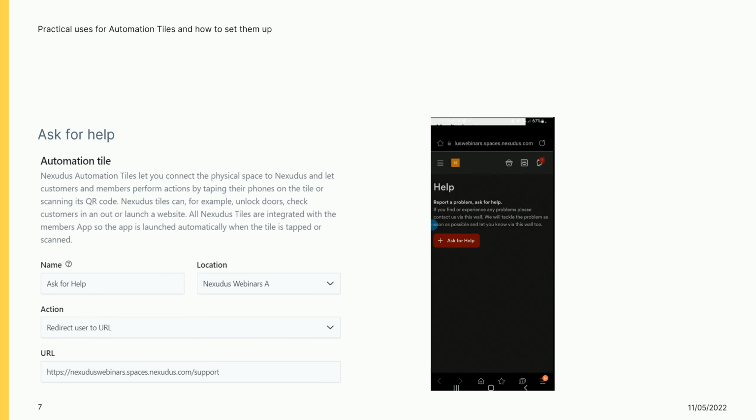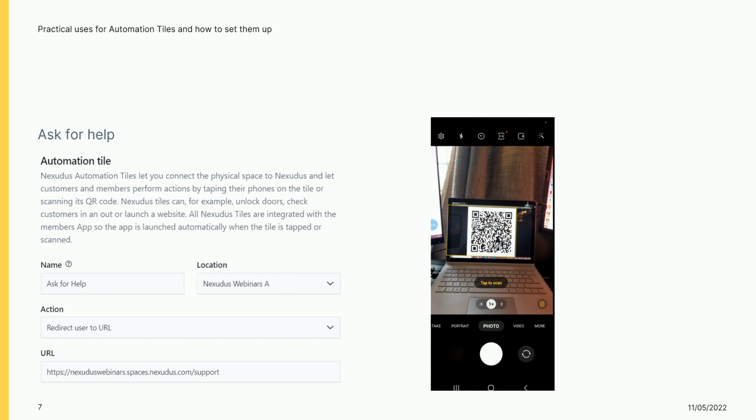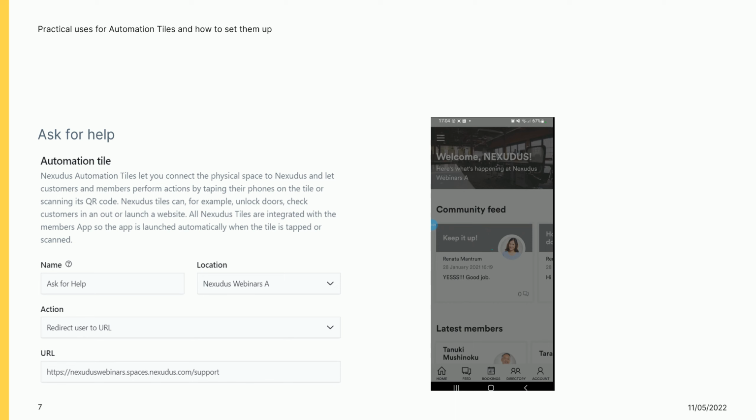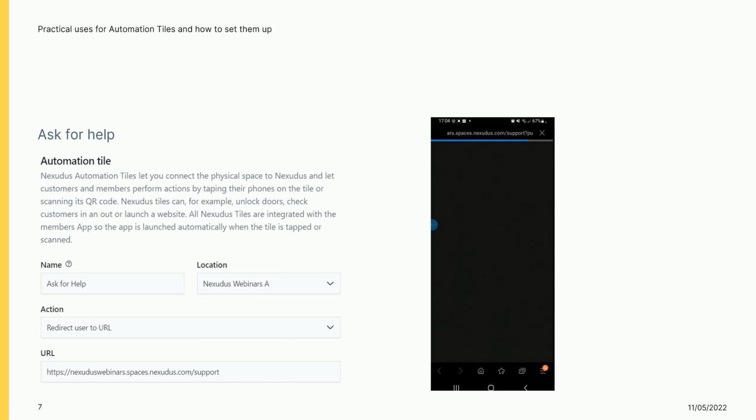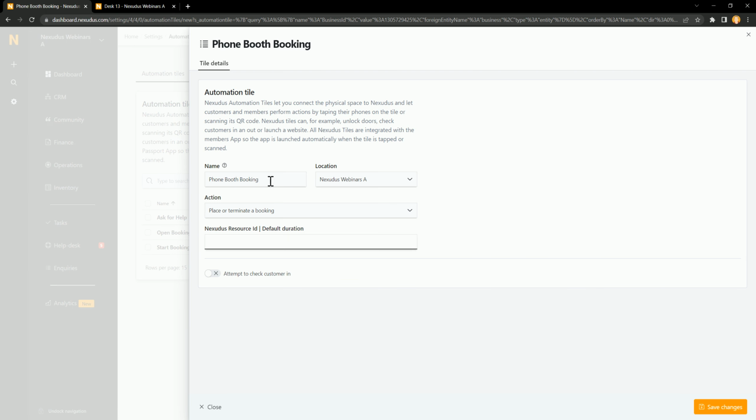So, ask for help. If you wanted your customers to have a quick and easy way to contact staff members via your help desk function, you can do this quite easily via automation tiles. So let's set this up. We'll call the tile, in this case, something like ask for help.